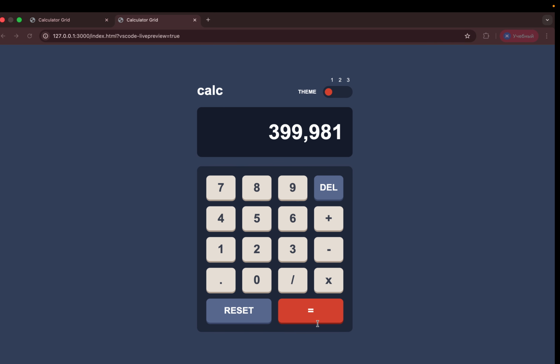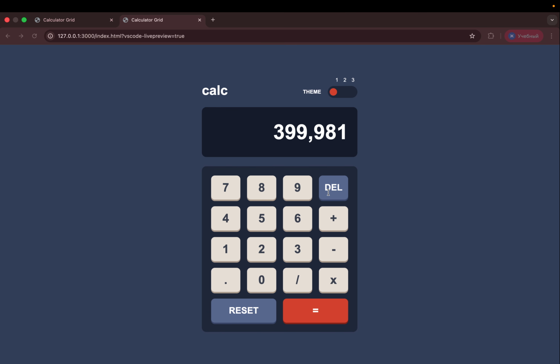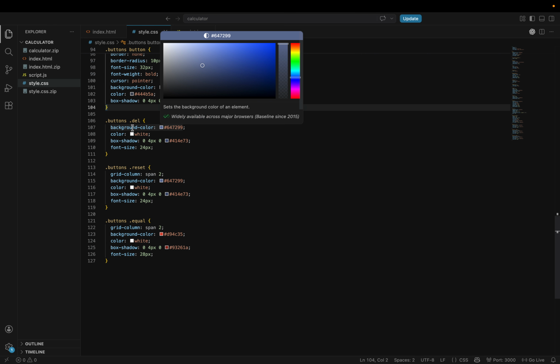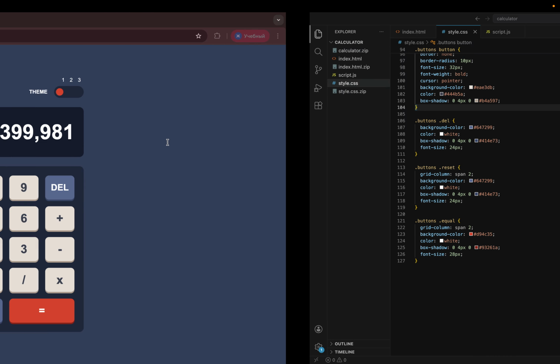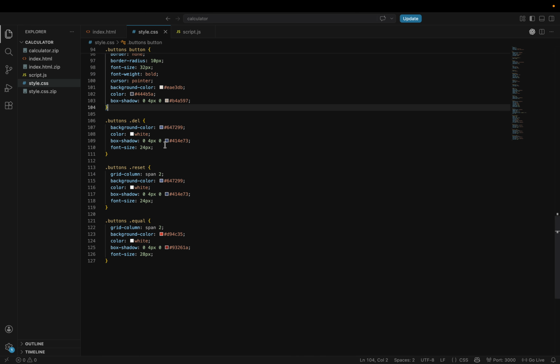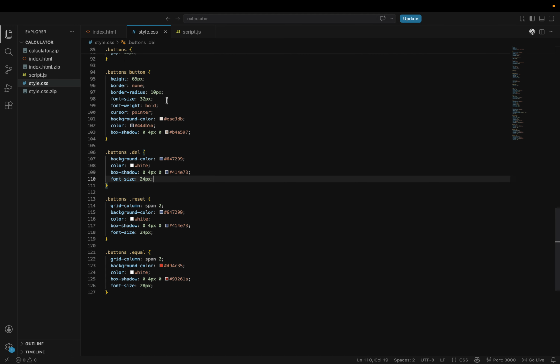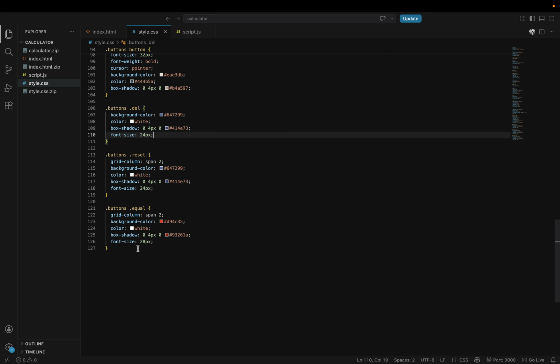Buttons delete, these buttons. Background color, this color. Color white, the words del. And box shadow, we also have this. The only difference from other buttons is the color, but the sizes are the same. And font size 24 pixels.